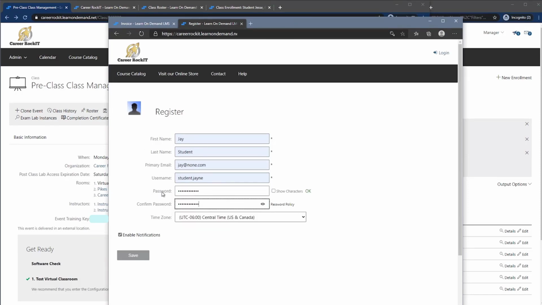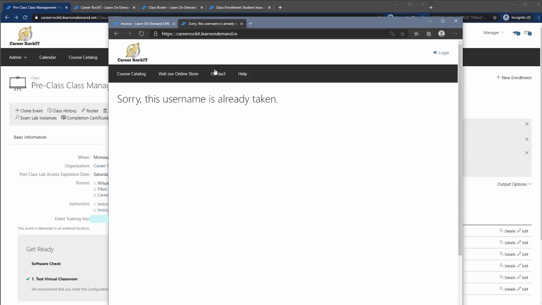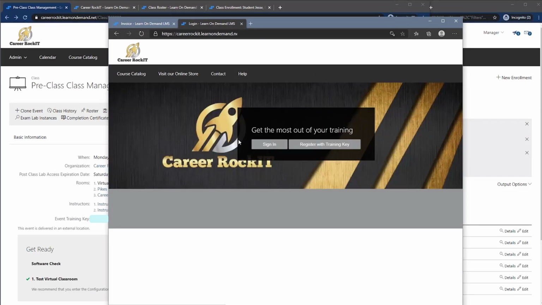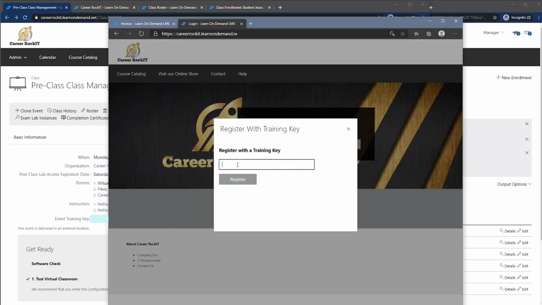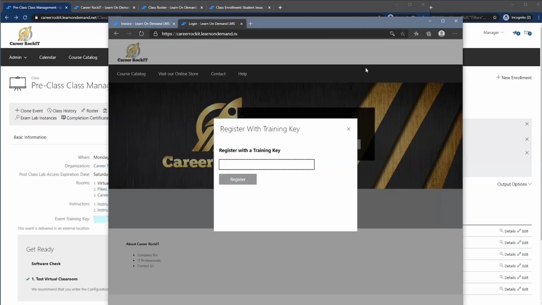And it has whatever required fields are there for registration. When I hit save, it's actually going to, I didn't remove him. Sorry, I'm laughing because I didn't remove that guy from before. Once the registration is fulfilled, it will actually take you straight into their enrollment.